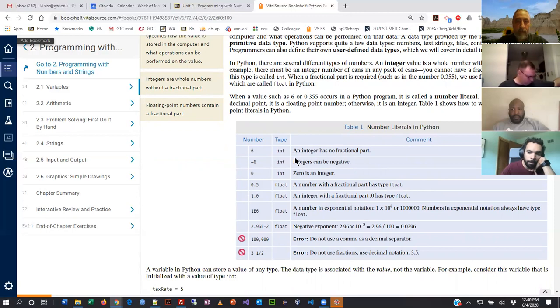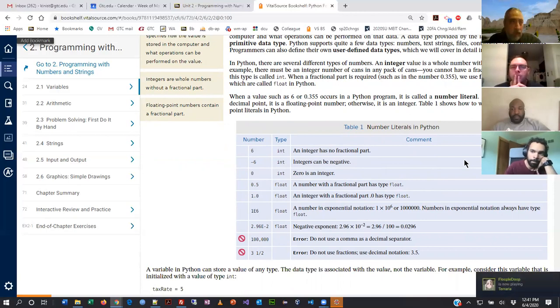So an integer has no fractional part. It's a whole number, positive or negative, and 0 is also an integer. So it's part of that whole thing. When you start to create fractional numbers, or numbers that are in between the counting numbers, then by simply including the decimal point, Python understands that it is now a floating point number as opposed to an integer.